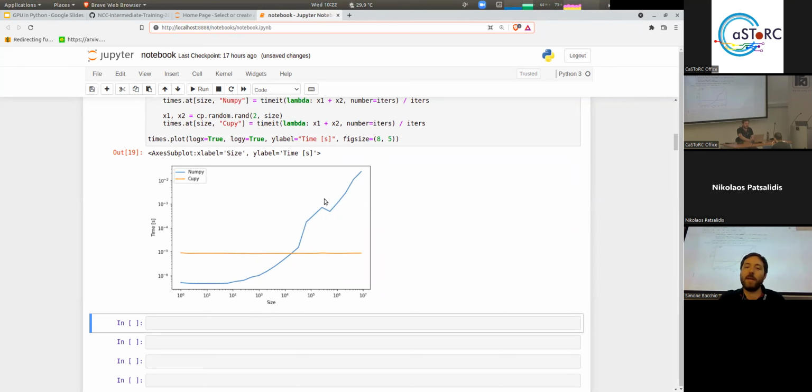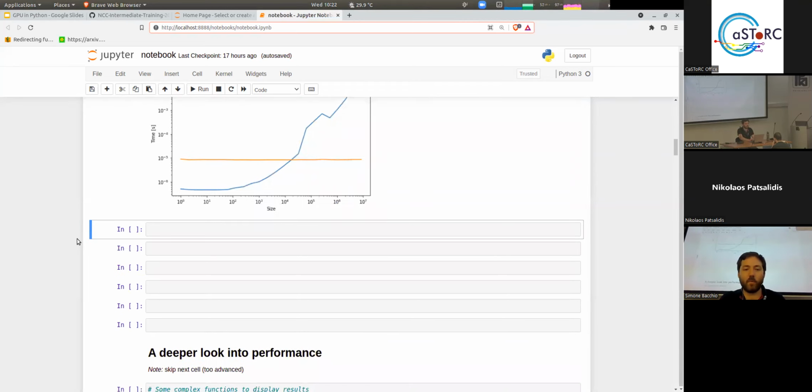And then when we have a linear increase like here, this is the cost, representative of how many of these operations we can do per second. NumPy increases drastically after an array size of 1000. This is for the sum, while CuPy is constant. So basically, we are just seeing overheads for CuPy.